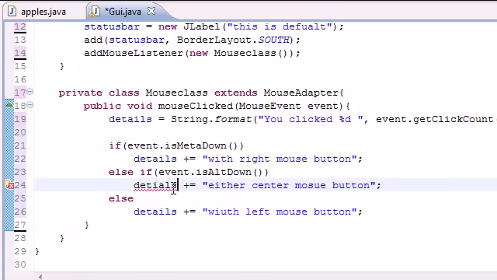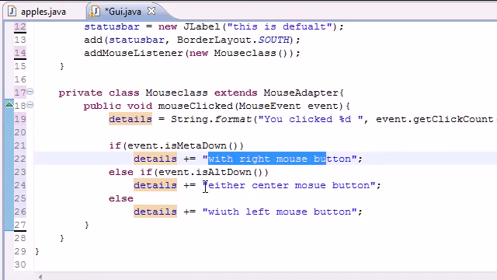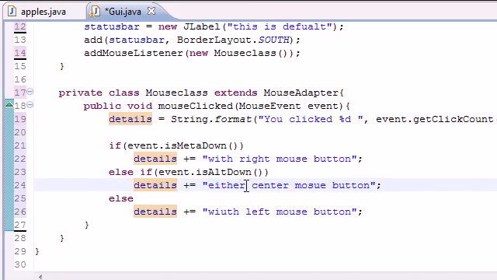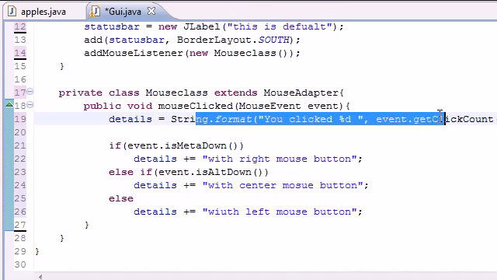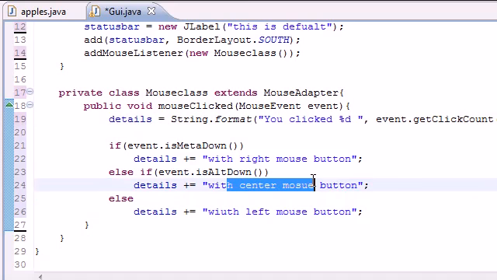And I spelled details wrong, and now I spelled it right. So that's all we have to do. So now we have a variable called details, and it's a string. It starts with you clicked and it says a number and says with the right mouse button. Why did I put either? Why didn't I just put with? Embarrassing. And this is the beginning and one of these is the end of the string.